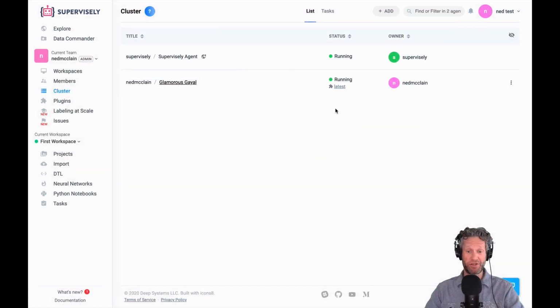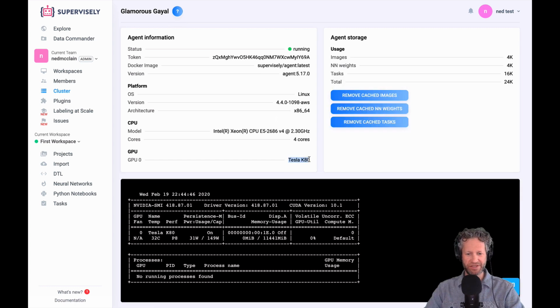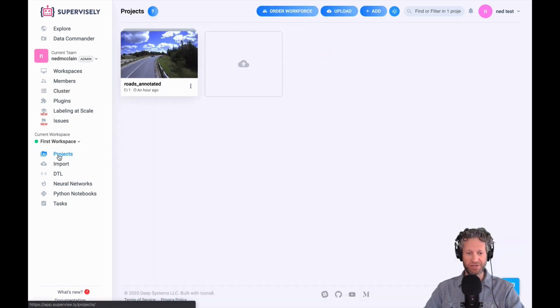Once your server is booted, it should show up in the Supervisely cluster console as running. It takes 5 to 10 minutes to load all the Docker containers, so be patient. You can drill down and see details about the server, including that the Tesla K80 really is in there. So that's good news for us. Now we can go back to our project.